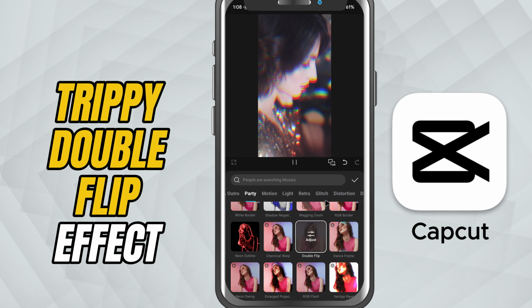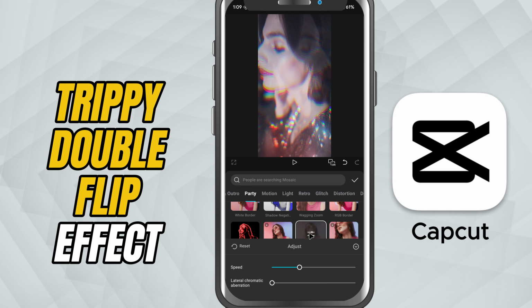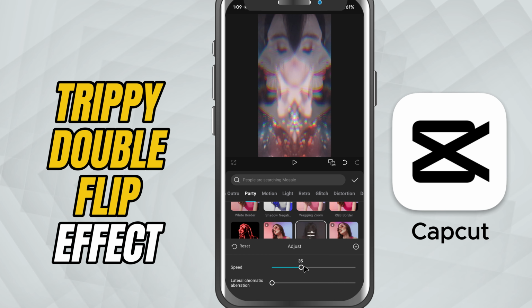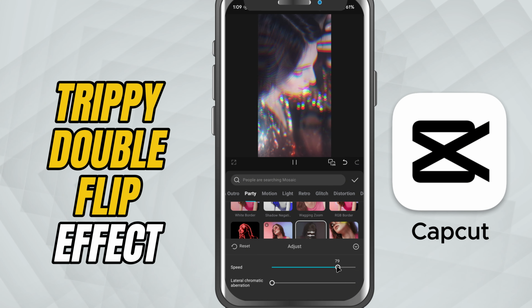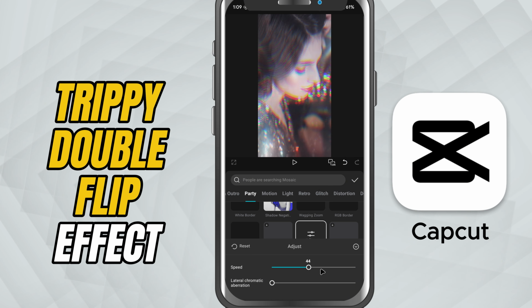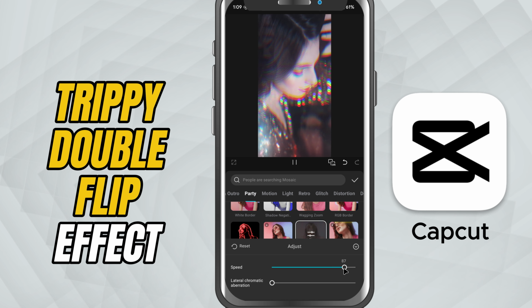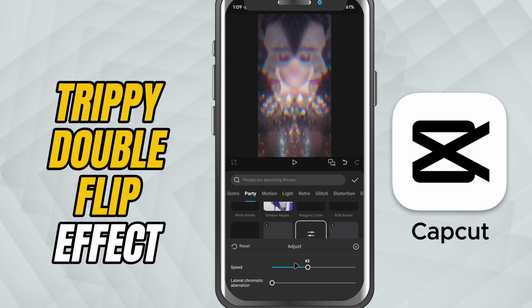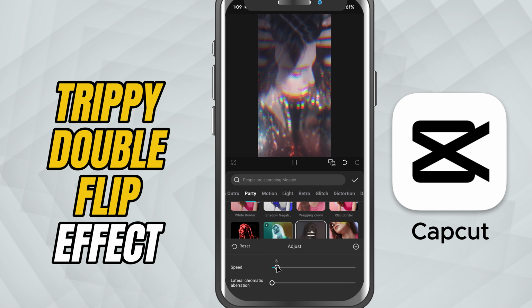Now, let's fine tune it. Tap on the effect again to open the adjustment settings. You'll find a speed slider. Use this to control how quickly the flips happen. Slide it to the right for a fast, intense motion or to the left for a slower, dreamy effect.